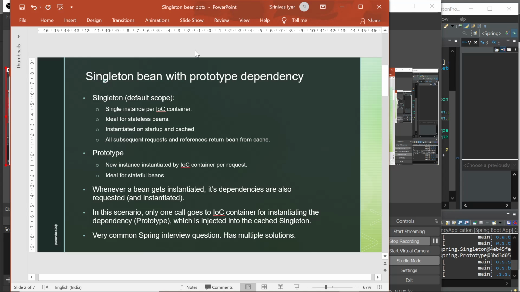Prototypes. Prototypes are per request. What I mean by that is whenever you request the IOC container for an instance of the prototype, it will create a new instance and return it back to you. Whenever we mean instantiation, it means the same thing. The IOC container is the actual one who requests the constructor to return a new instance. It's just that we don't use the new keyword ourselves, but behind the scenes, that's what's happening.